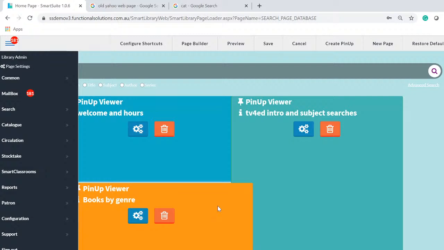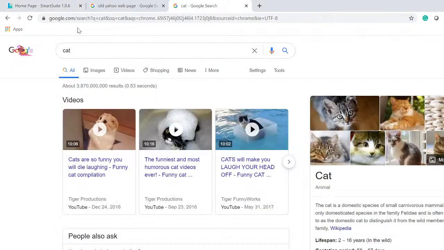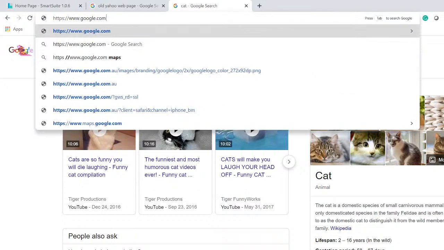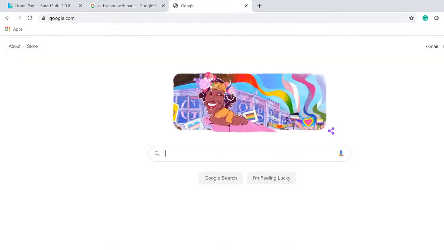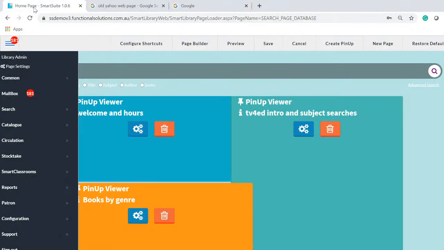If you want to gain patrons to your library, okay, go down the path of Google, which is just keep it simple, okay, and learn from history.